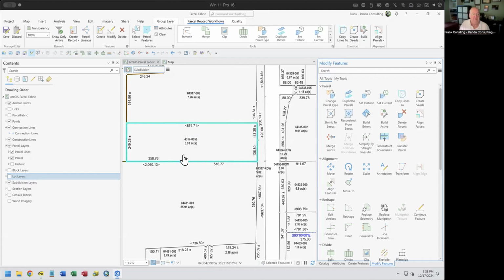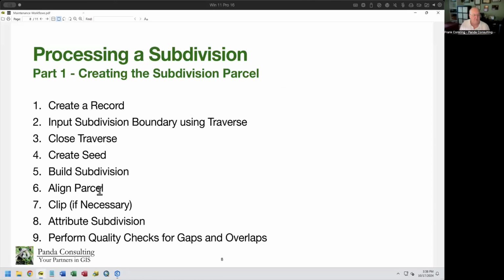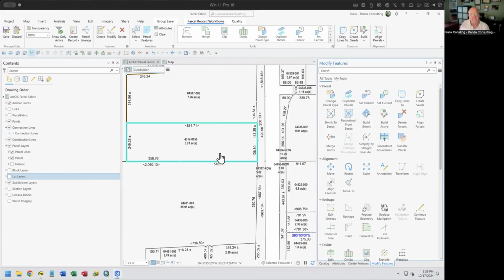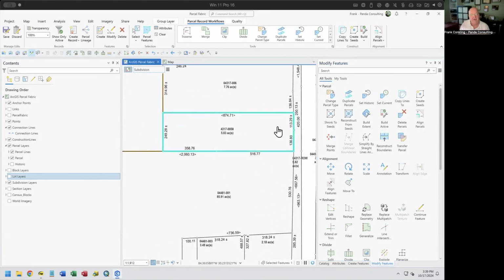Now let's go ahead and align it. We did the build on the subdivision. Now we're going to align it. It's at this point that I have to make a decision. Am I going to align my subdivision boundary to match my parcels, or am I going to pull my parcels in to match my subdivision? In this case, I'm going to say, let's pull the parcel boundary in to match the subdivision.